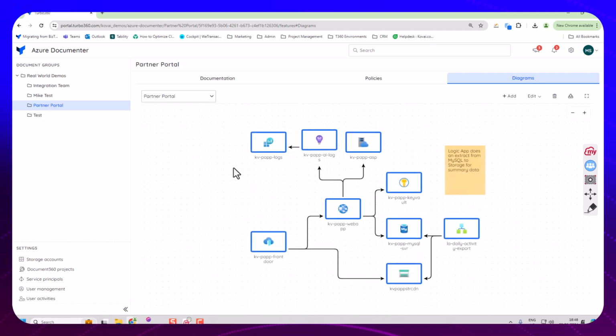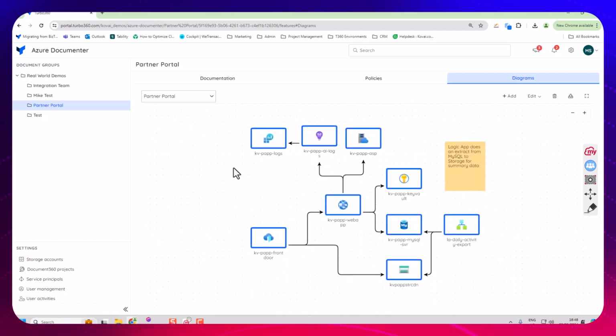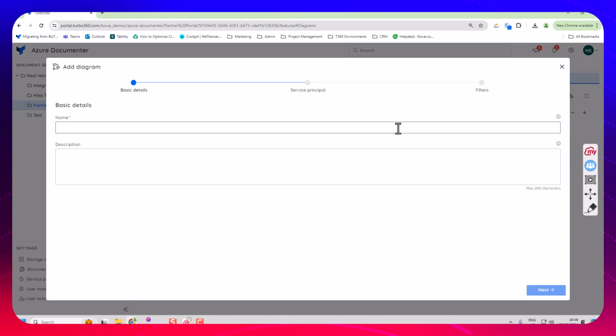So the diagrams was really a kind of a scratch pad where you can just put together some really lightweight diagrams using the resources in this area. So for example, in my partner portal, you could have multiple diagrams here. So let's create a new one.